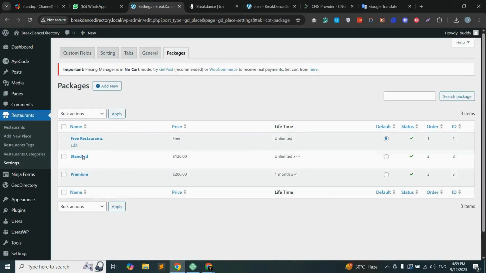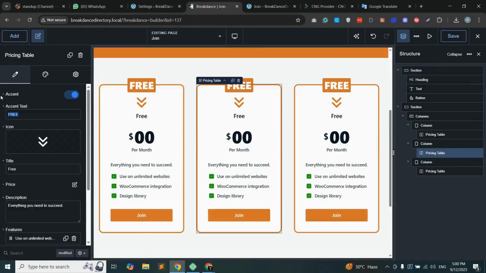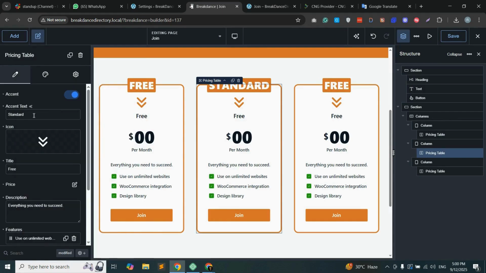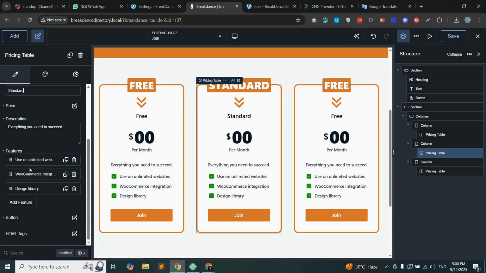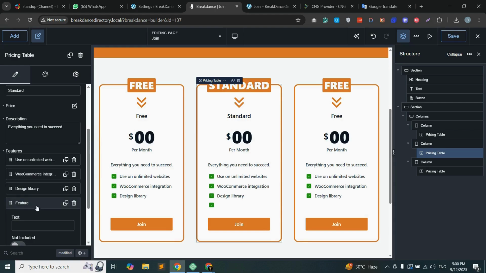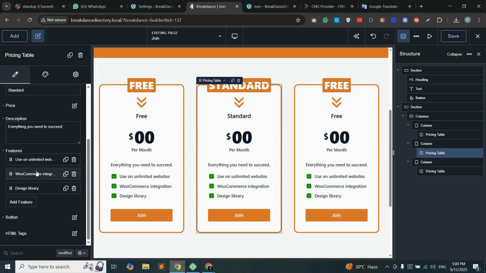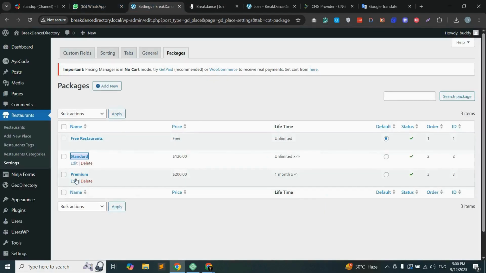Now coming on to second, we are editing it to standard. So copying standard over here and then pasting. Then icon will be same. So we have pasted features and everything. If you want to add new features, you can add from here. If you want to keep 3 features, you can let it be 3.